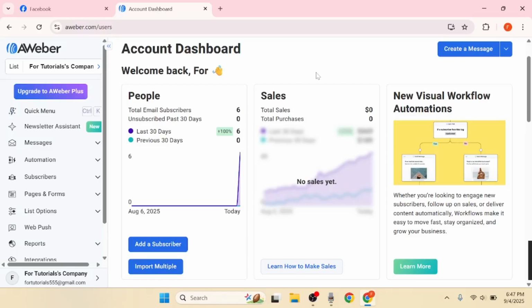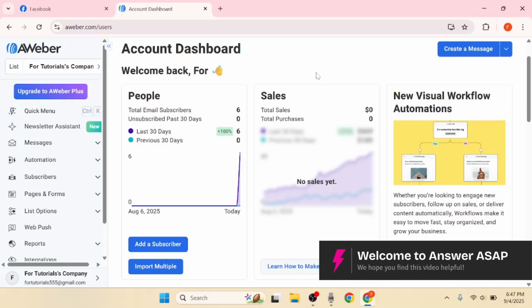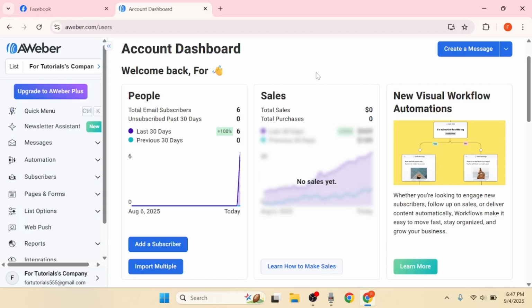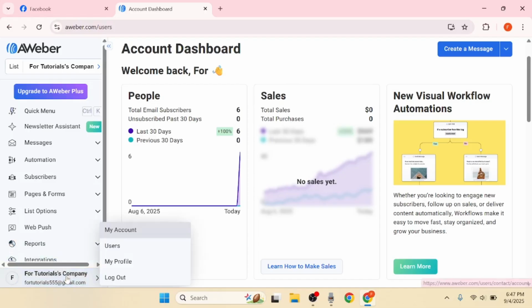In this video, I'm going to show you how to delete your Aweber account. Begin by logging into your account. At the bottom left-hand corner of the screen, click on your organization's name. A side menu will appear with several options.